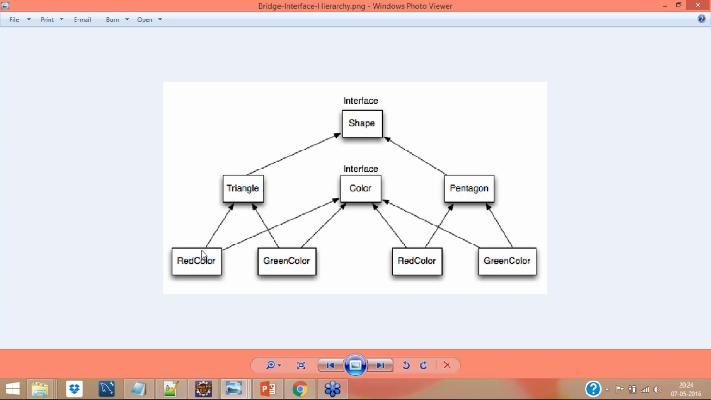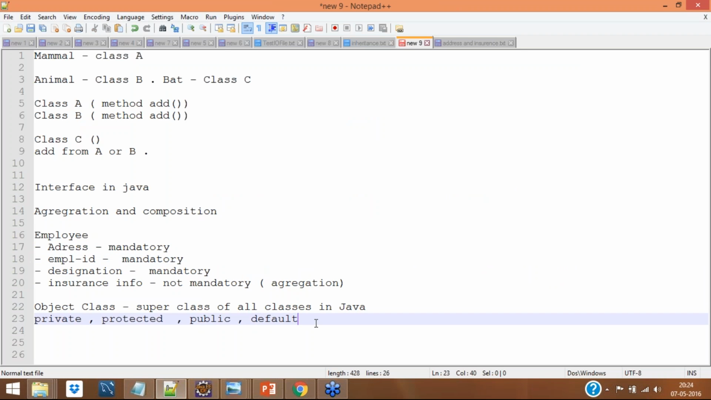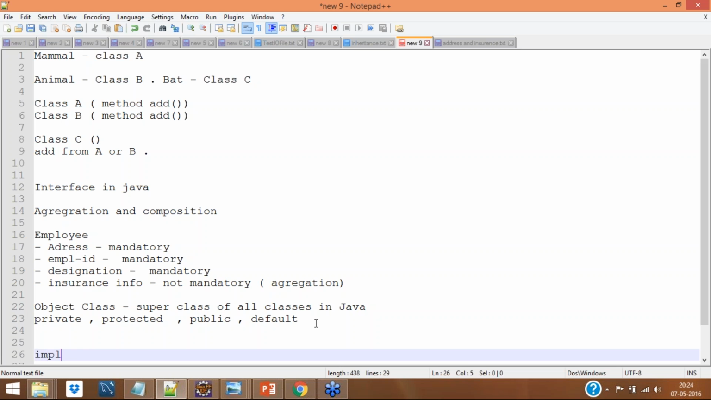So the interface comes into the picture. It's very clunky, so let's make it clear by using an interface. We can also use an abstract class to resolve those things. For an interface, you have to use a keyword called implements. The implements keyword is used for an interface.